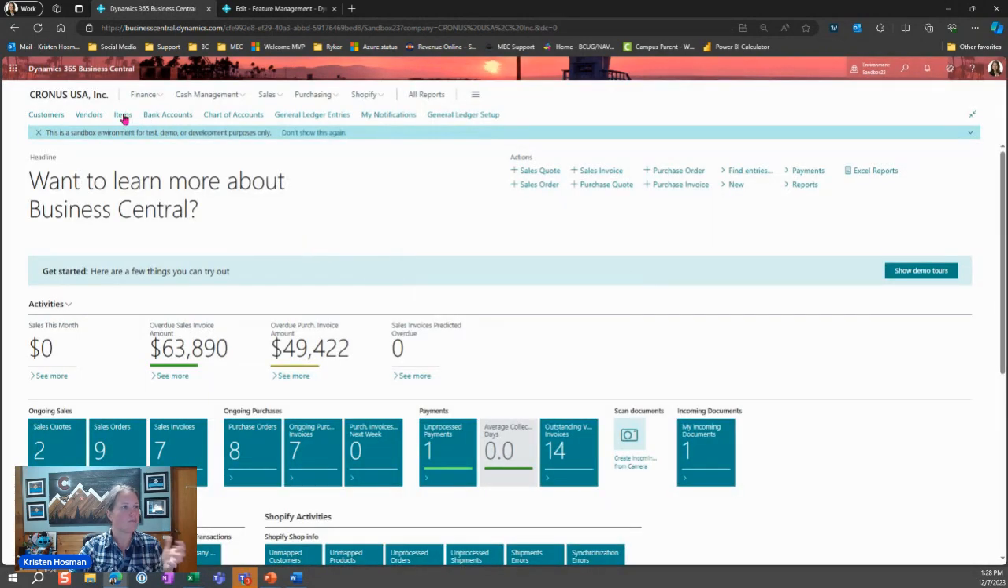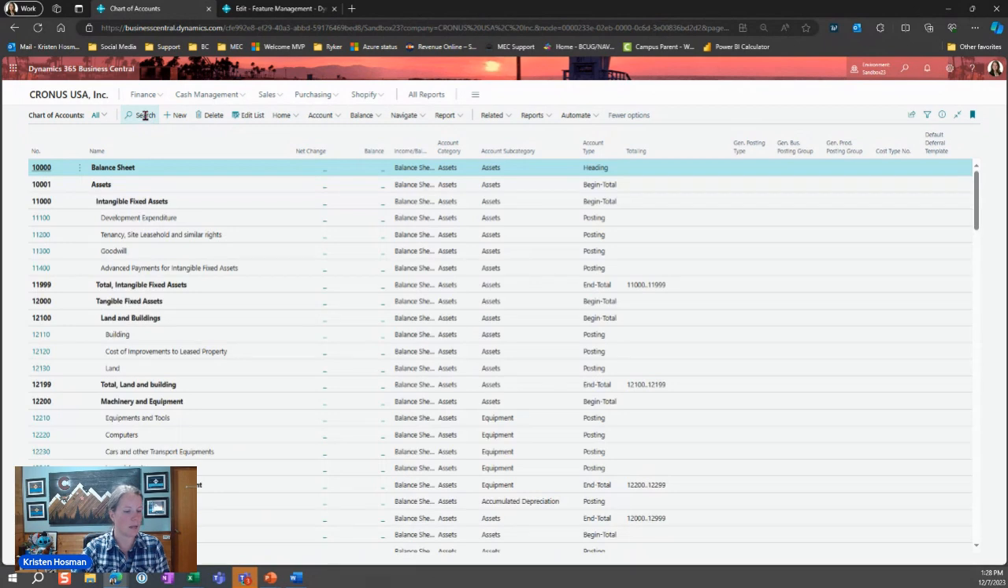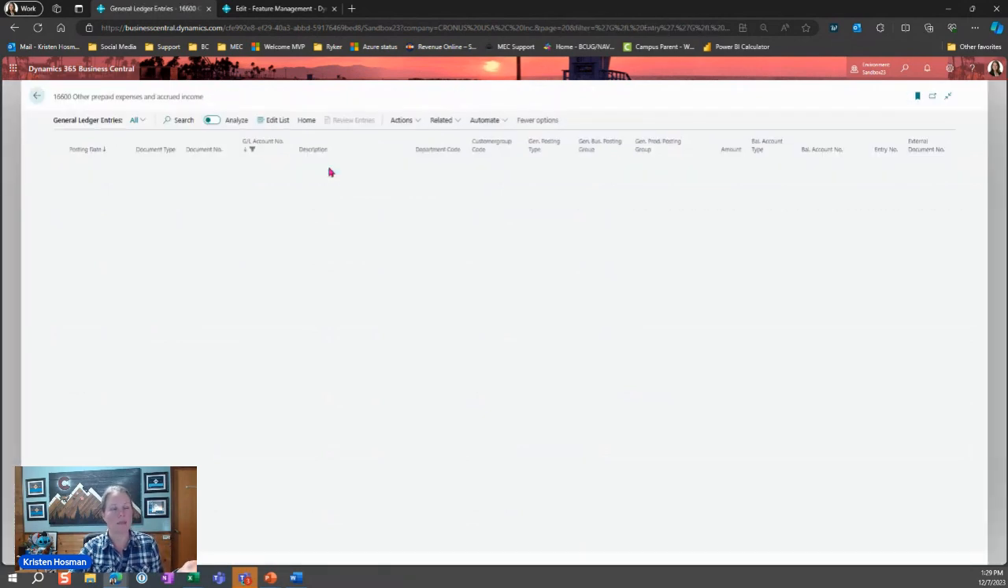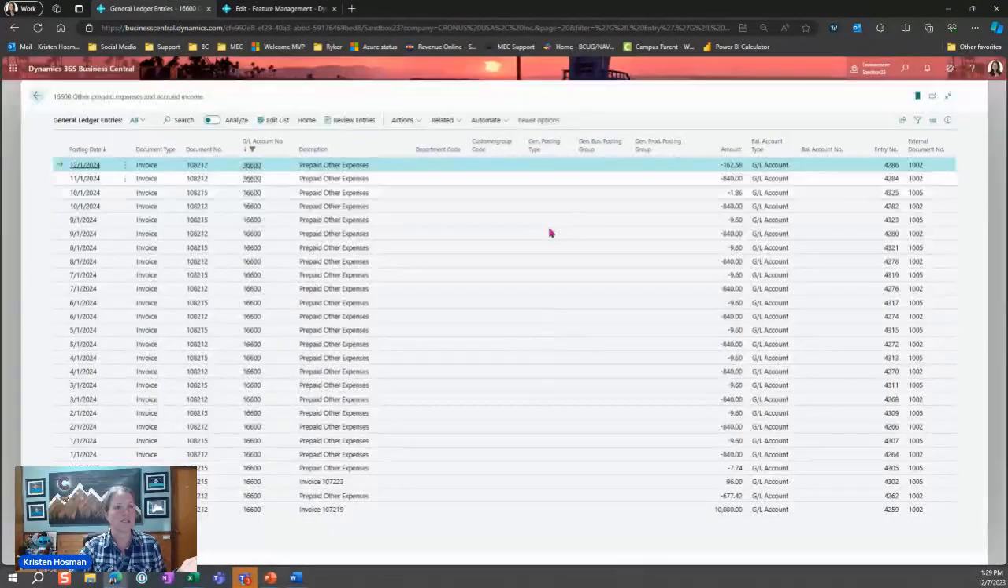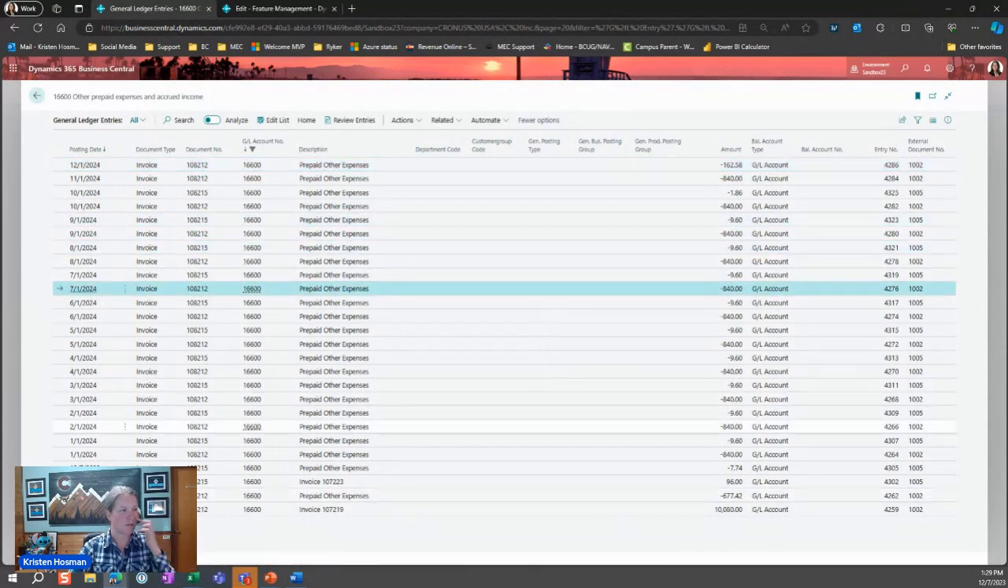And I'm just going to go into the chart of accounts and we're going to look for prepaid expenses. The account number that I'm looking for is 166600. And you can see the balance is 0. Well, how is the balance 0? Because we just pushed something in there. But really it's 0 because it makes all these entries into the future. Okay, so these entries are going into 2024.